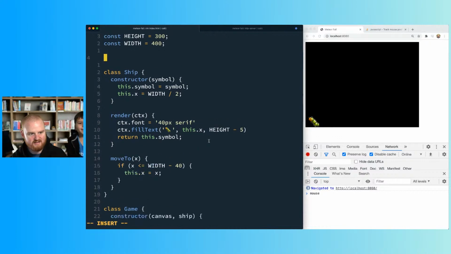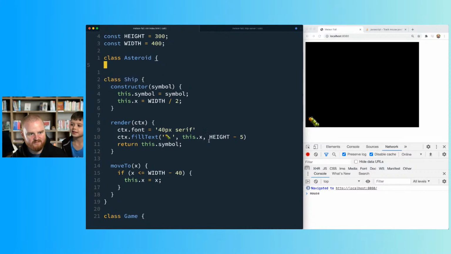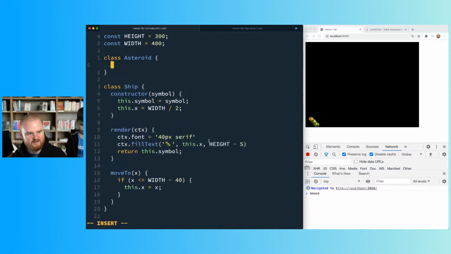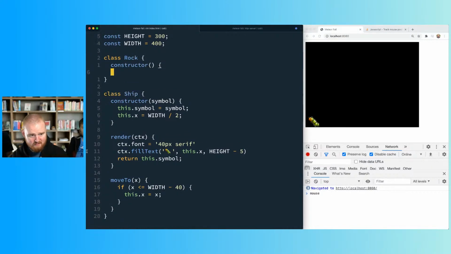Okay, so class asteroid. Do you want them to fall on his head? If it falls on his head, he dies. Is it an asteroid or is it a meteor? It's meteor. Let's call it that, because it was called Meteor Fall. Okay, meteor. Oh, what do we call it? Just rock. Yeah, that's pretty easy.